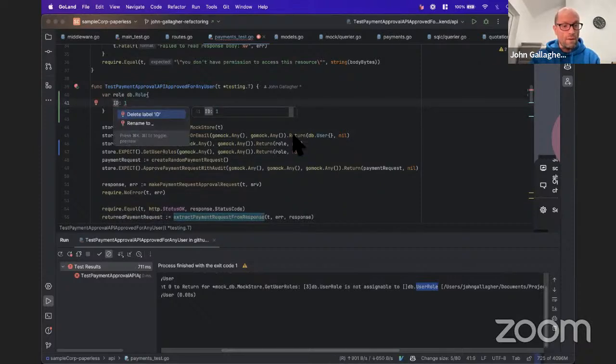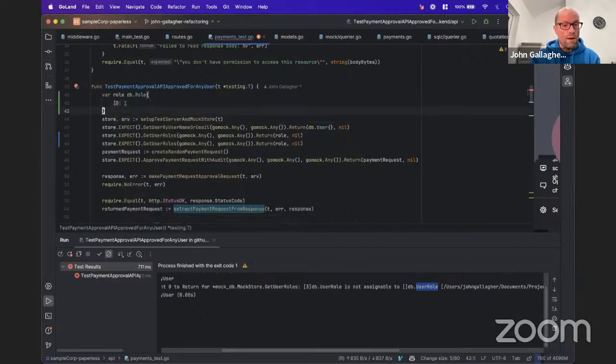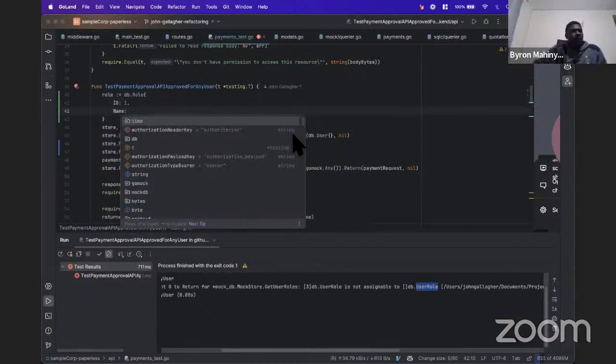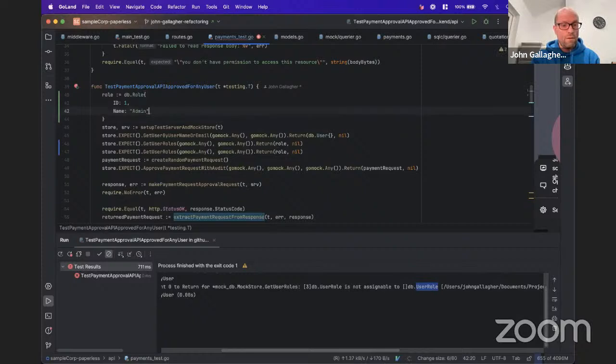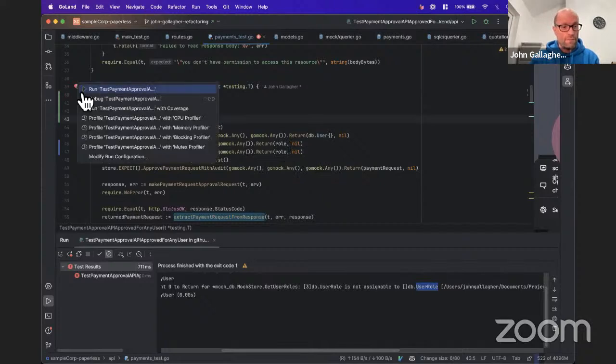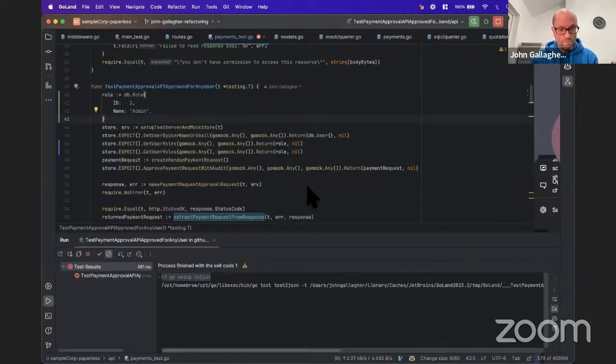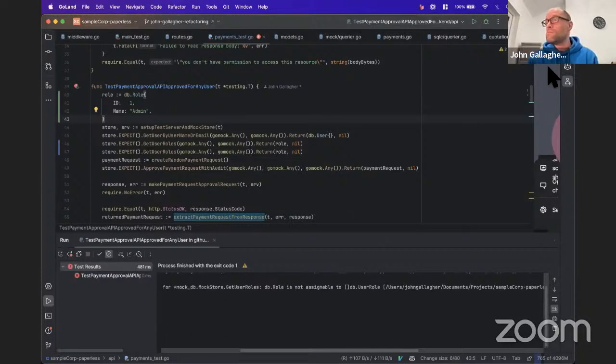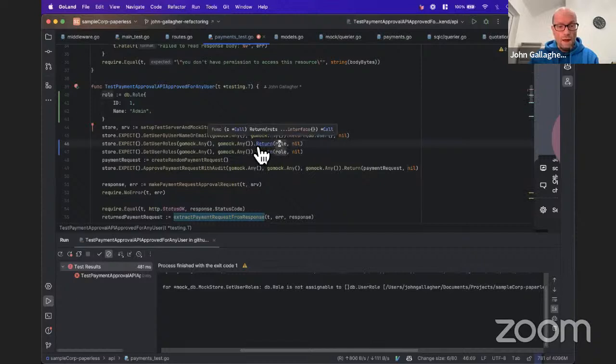Look, it's screaming at me. Why does it not like that? Just hang on, I'm just going to do role equals db.role ID 1. Yeah. Admin. Okay, no red squiggles. Let's run it. Wrong type. DB role is not assignable. I think it's because it needs to be in an array.